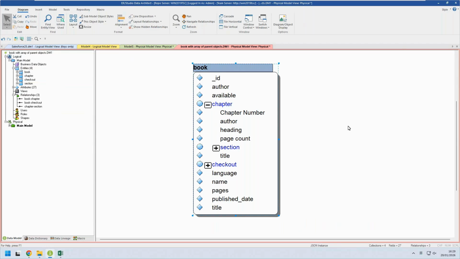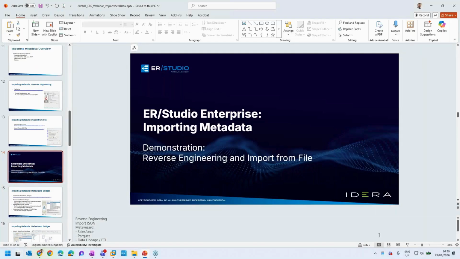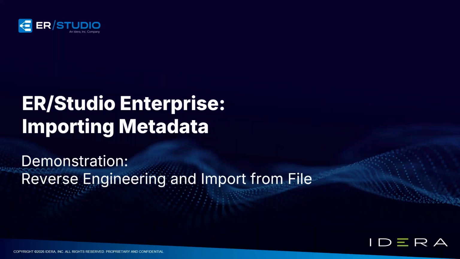Okay, so that's the first two little options on our list that we had in that slide. We've done the reverse engineering from a live data source, and we've done the import, in this case, from a JSON file, which was stored on my disk there. So let's just have a look at a couple of other things we could do. So let me just jump back here.